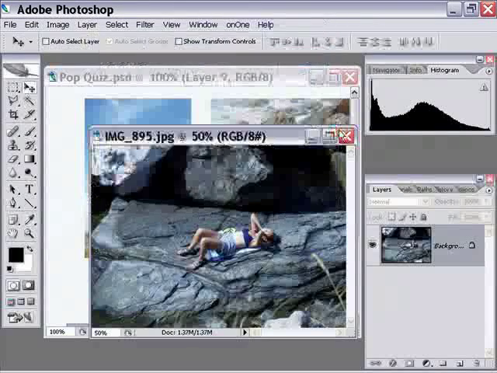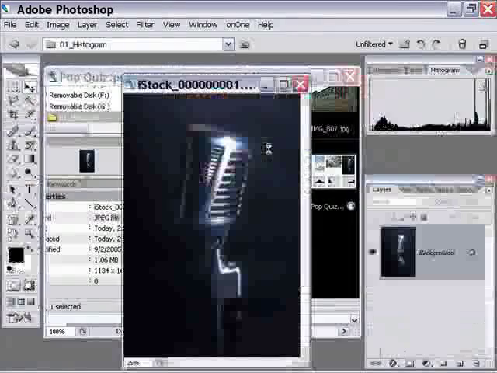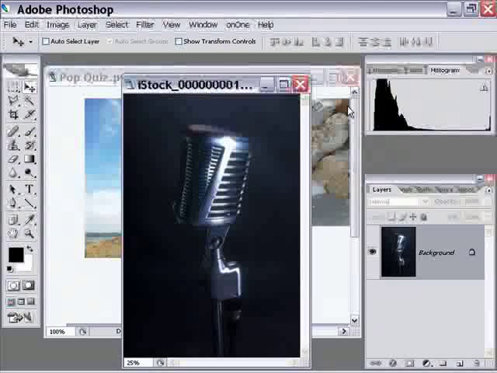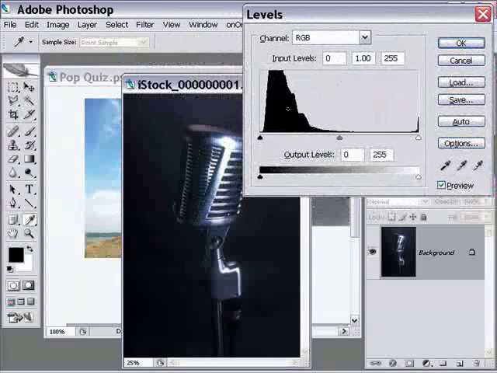In fact, why don't I just use the dark photo instead of that example? So let's go find our dark photo here. There we go. So I'm going to go to Levels again, and instead of going through the menu, I'll just press Control-L. That's Command-L on the Mac. Now, I've got my histogram open. I've got my levels adjustment open.